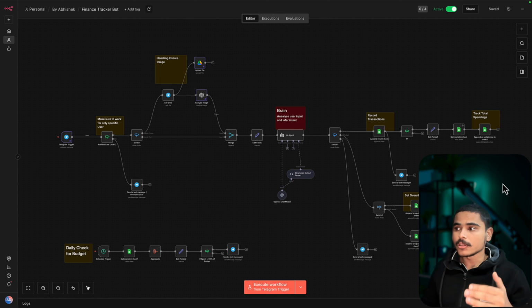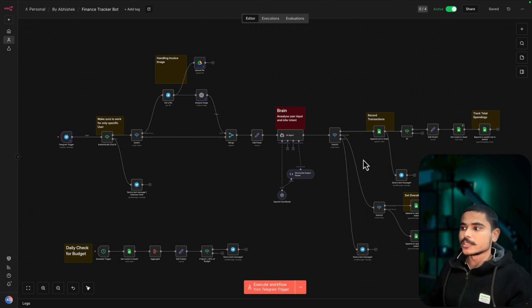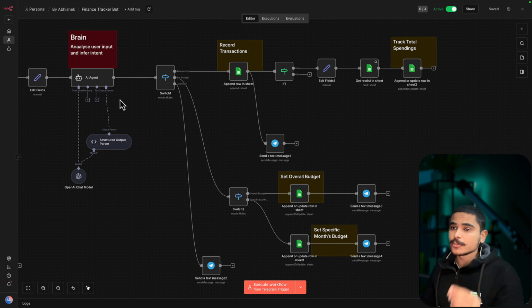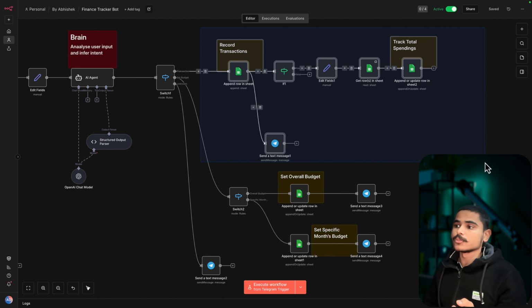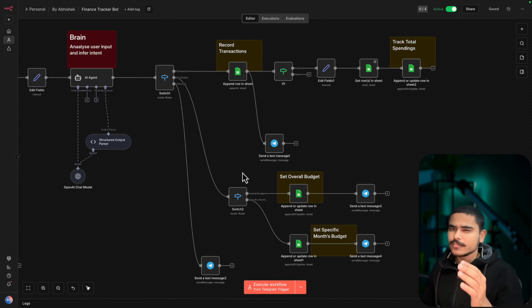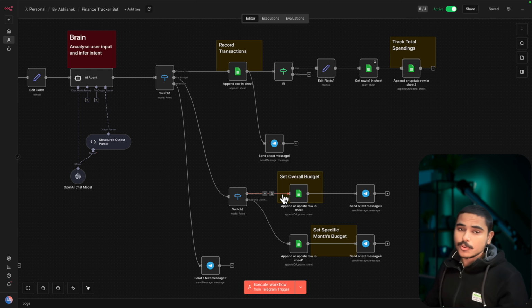Now, once you build all this, you also want to set the budget. To set the budget, I will make sure my AI agent tells me if the user intends to set the budget or record the transaction. And once that is done, based on that information, I will branch out and say set the budget here. And if the intent is to record the transaction, it goes to this part. The AI agent will also tell us if you want to set an overall budget or a specific month's budget. Based on that, we'll branch out into two different sections: first, set the overall budget and notify the user, or set a specific month's budget and notify the user.